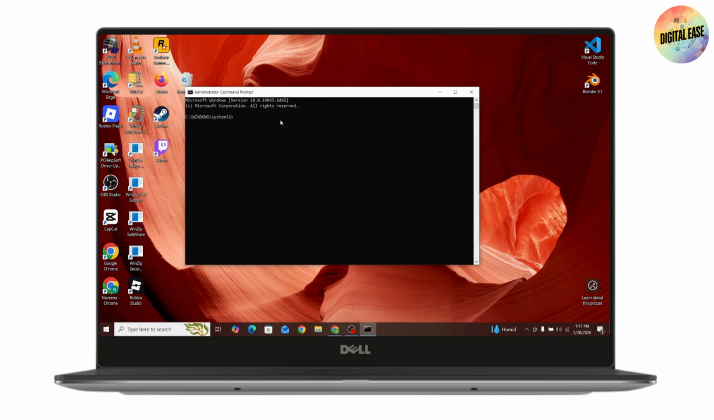Now you need to enter a command, which is ipconfig space /flushdns. After that, hit enter. And this will remove the DNS cache and any stored network data that could have been causing issues. So press enter and wait for it to complete.